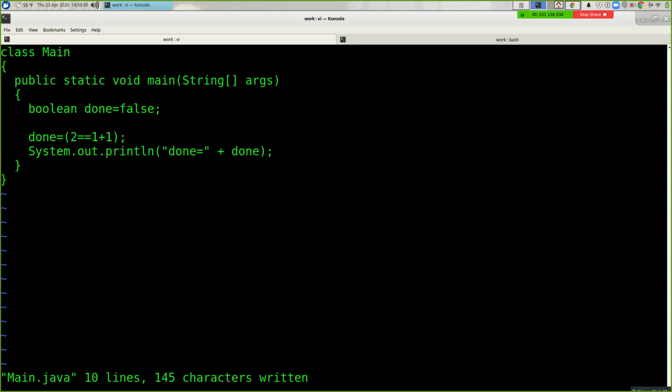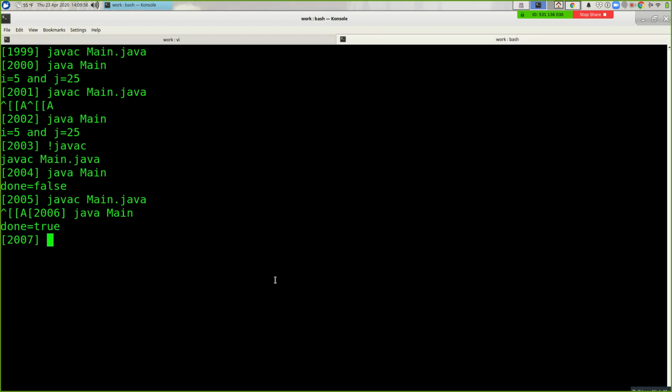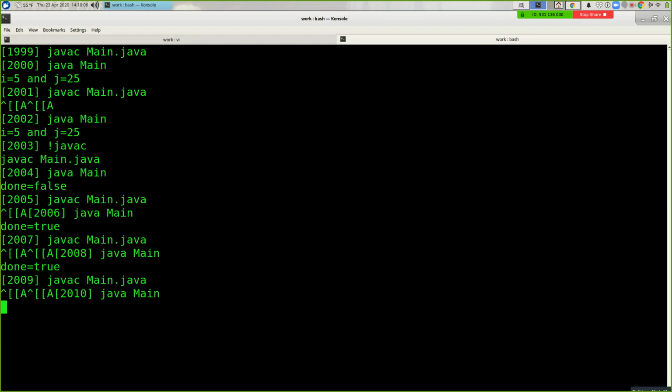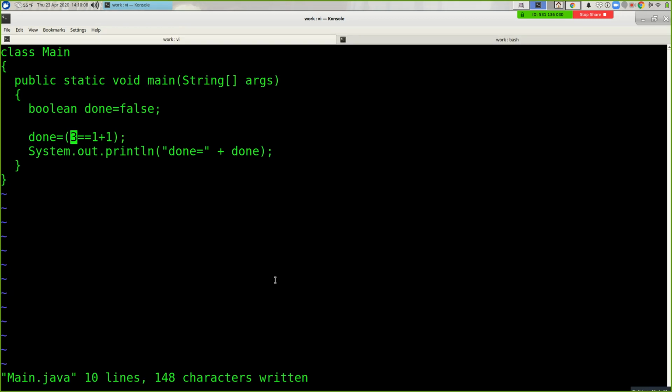I could say done equals parentheses 2 equals equals 1 plus 1. And it'll tell me done is equal to true. And if I say done equals 3 equals equals 1 plus 1, it tells me done is false. So this is kind of cool, right?